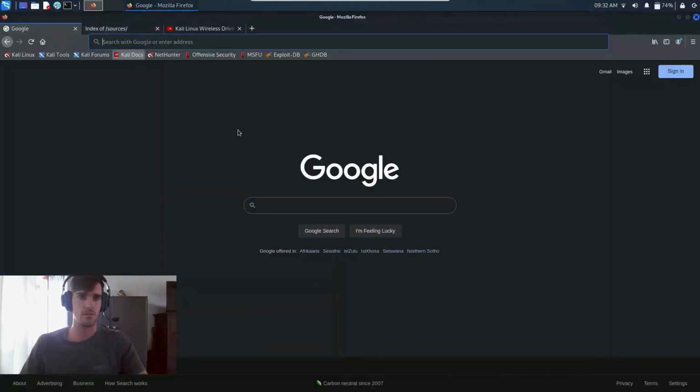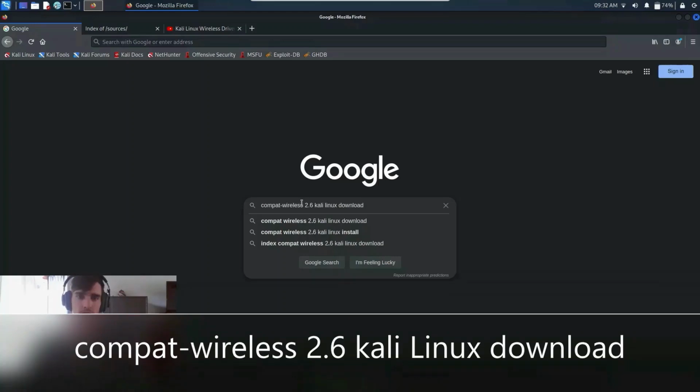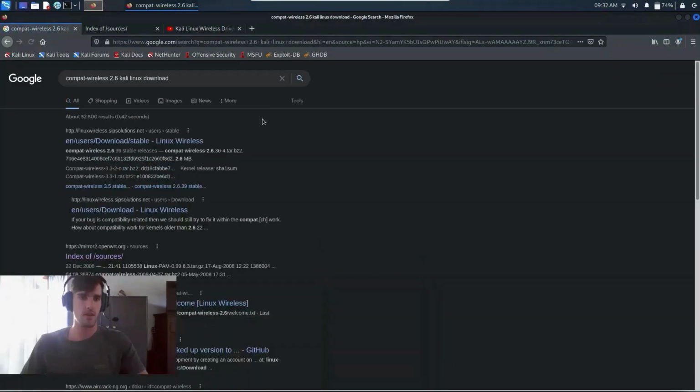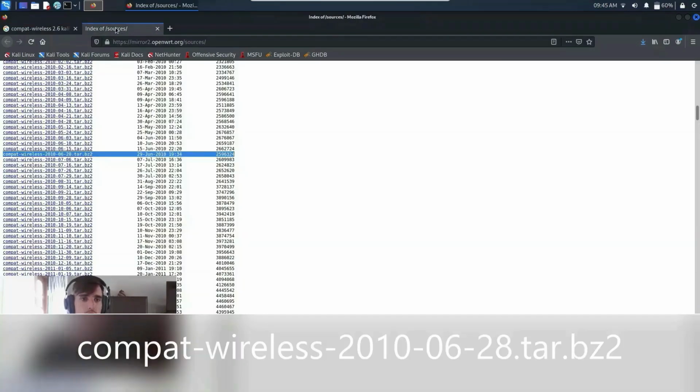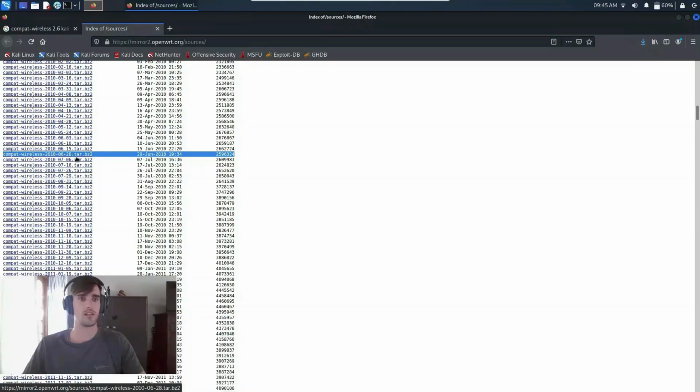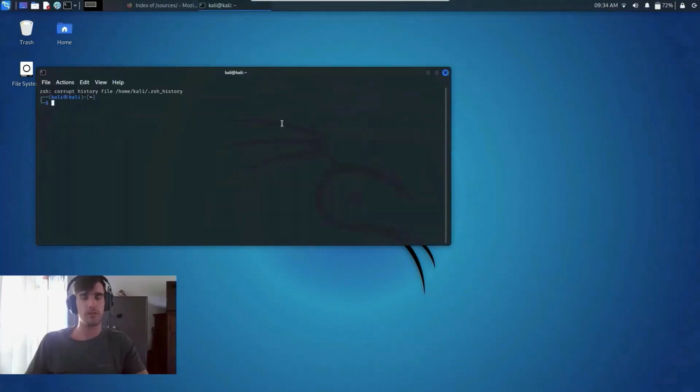and Google compat-wireless 2.6 Kali Linux download. Okay, so you want to navigate to index of sources, then scroll down to compat wireless 2010.06.28. Okay, click to download and say save file. Okay, so this will download it to your downloads folder.